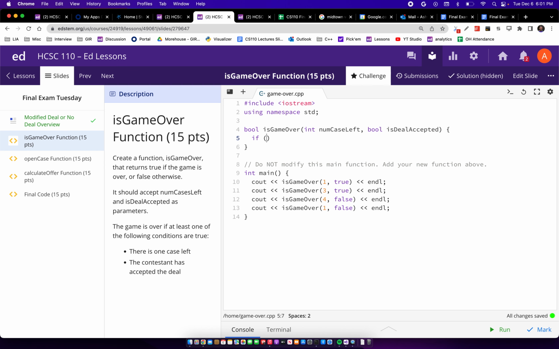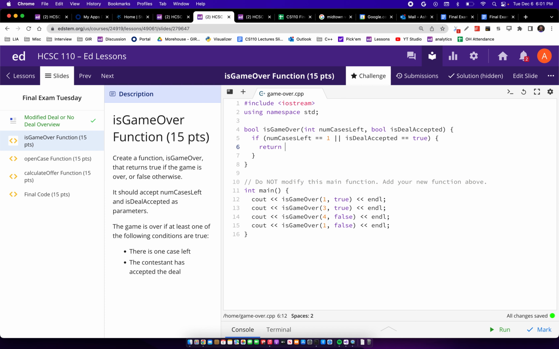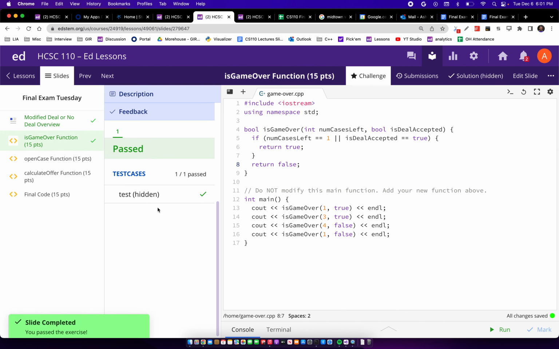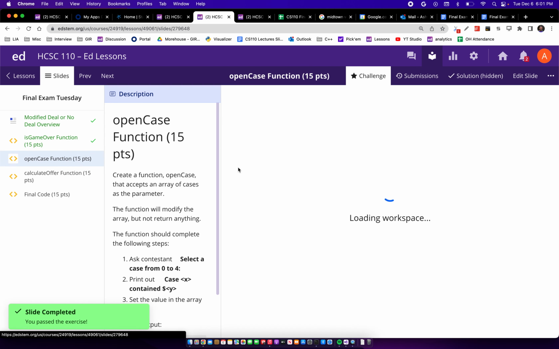We have an if statement because we're either returning true or we're returning false. And I gave you your conditions. So if there's one case left, we can represent that as num cases left equals 1. Or essentially, if one of these are true, then we're good. Is deal accepted equals true. Then we can return true in this case. Else we can return false, but because it's a function, you don't have to include the else. You can just say return false. That one works there.